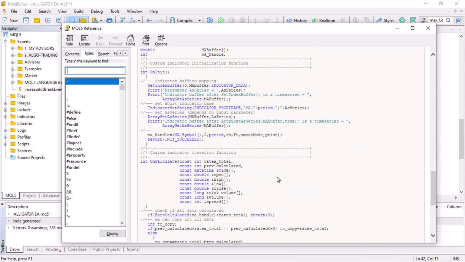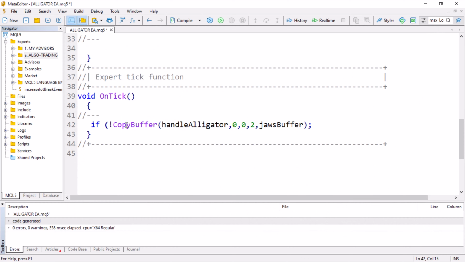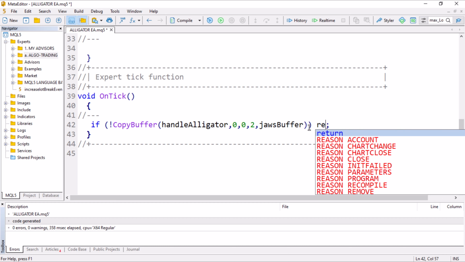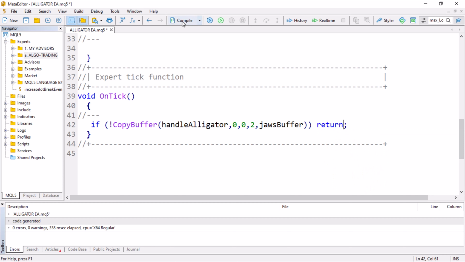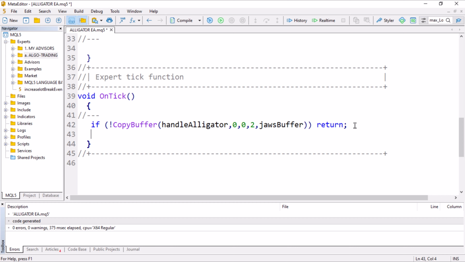Okay, what I wanted to show you cannot be shown over here. So we want to check that if we do not copy these buffers, we do not want to continue because we do not have sufficient data. So we just typically return in this case. You can just go ahead and print a statement. However, for me in this particular instance, I will not print anything.